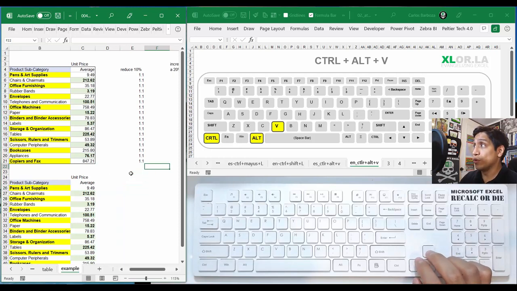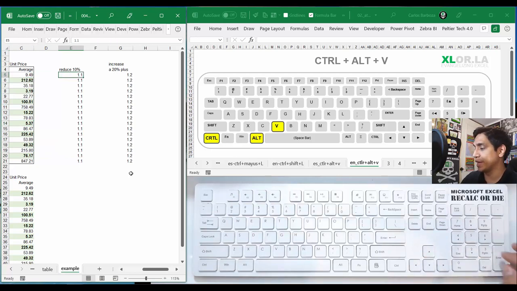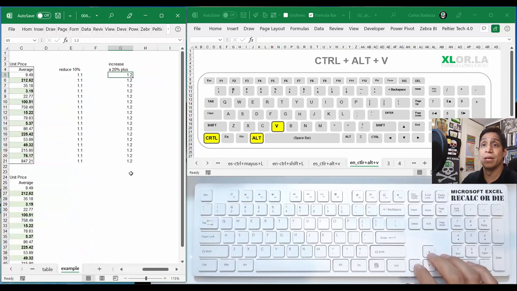Now, the other cool thing about paste special is that you can also do operations. So for example, I have in this column reduced at 10% and I actually made a mistake. I actually have to put 0.90, because I actually want to reduce these numbers by 10%. So the multiplication is to multiply by 0.9. That way you will take out 10% of them. And if you wanted to increase, then you would include 1.2, because 1 is the base and 0.2 is the increment. Okay, so now let's do it.